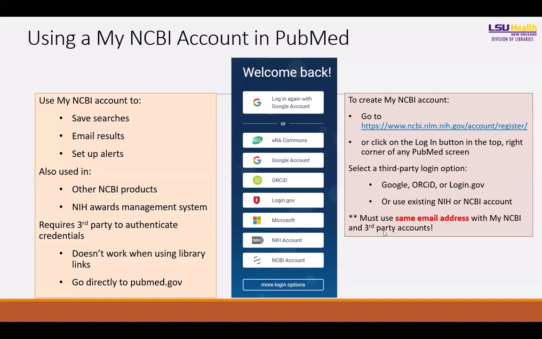It just automatically connects. The most important thing to remember is that you have to use the same email address when you're setting up your MyNCBI with whatever your third-party account is. So whatever you're using, probably your institutional email, it just has to match. Okay, so that's how you do that.